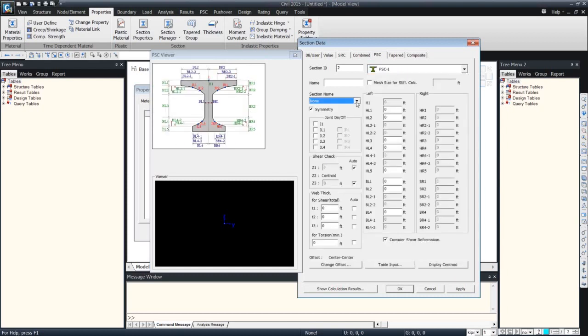And also for I section, we currently provide the section database for AASHTO type, modified, and Caltrans. And we are in the middle of implementing the state DOT standards for the PSC sections. So today I'm going to use the AASHTO type 6 beam. So I'm going to apply this.